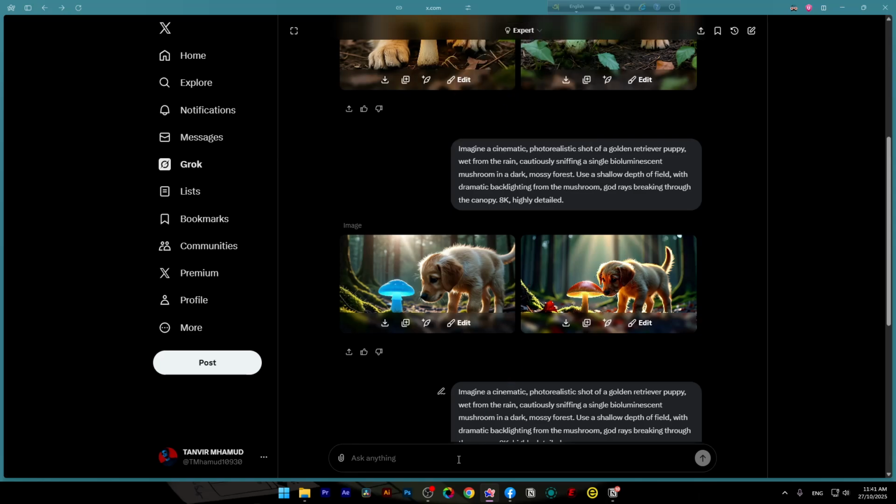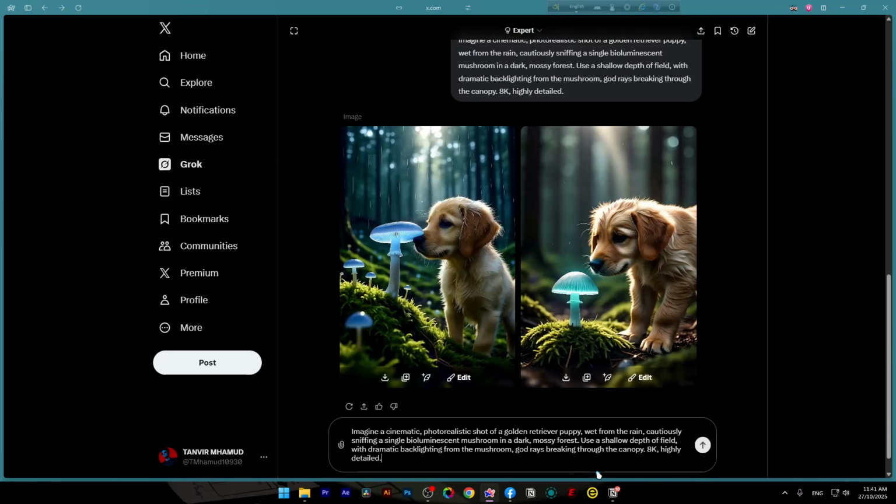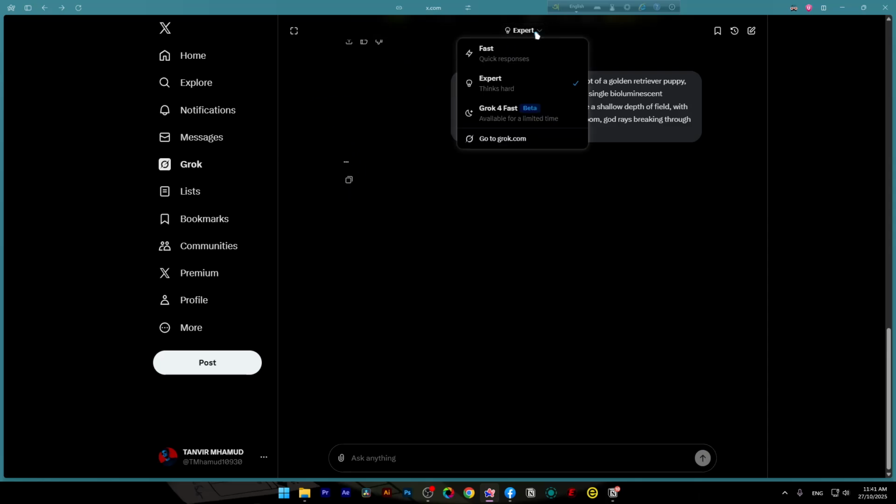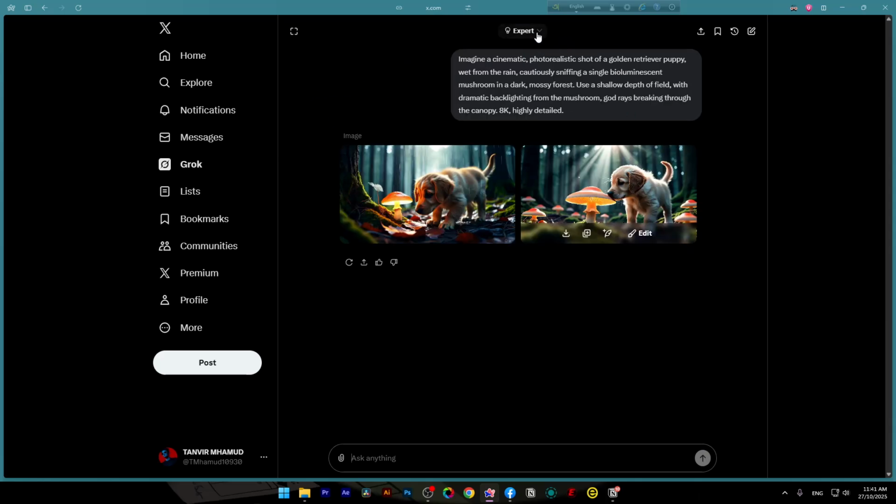How about we go to the expert mode? Let's see. It's a bit of a test. I think it cannot generate the video. Nah, fast was way better, to be honest. See the difference? Specificity is your best friend. Use terms like cinematic, photorealistic, watercolor, and describe the lighting and camera angle. Shallow depth of field, dramatic backlighting. It understands this. So let's try another prompt.